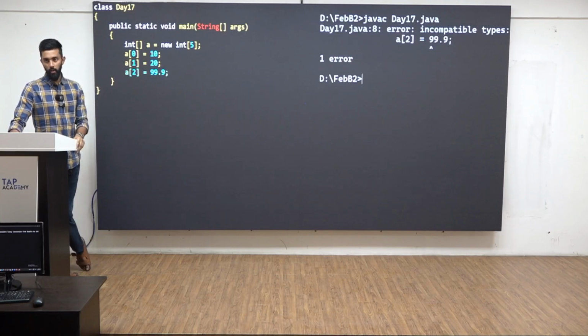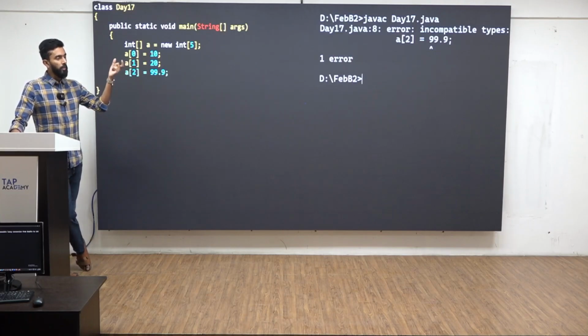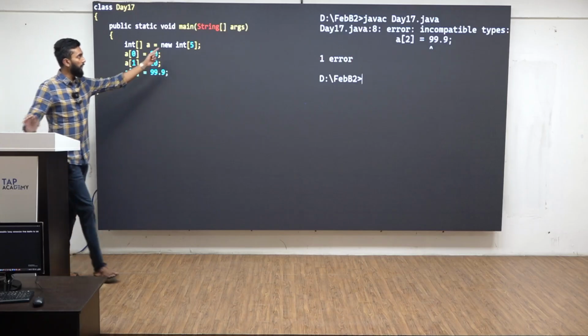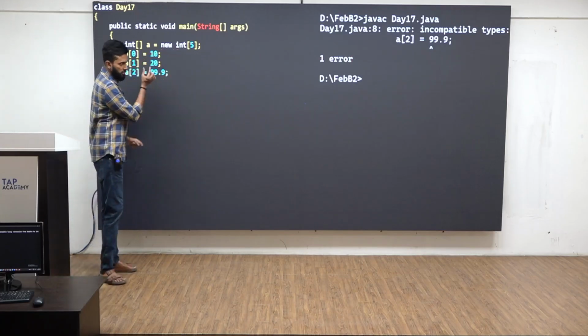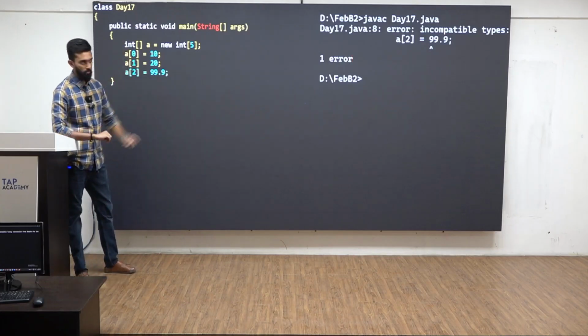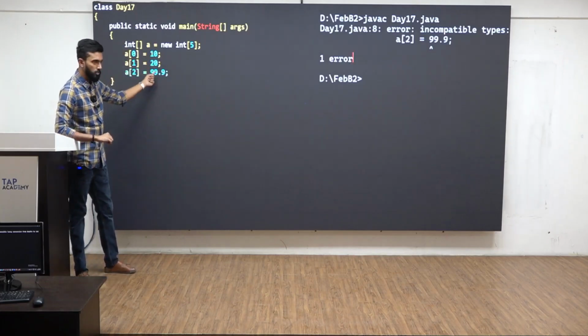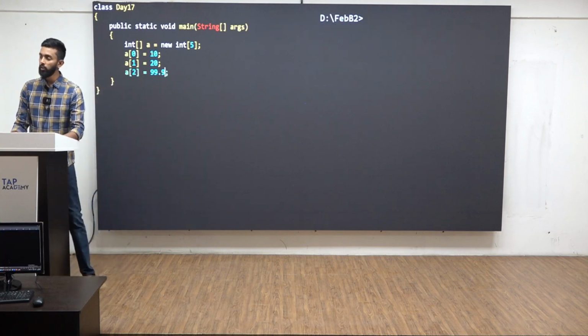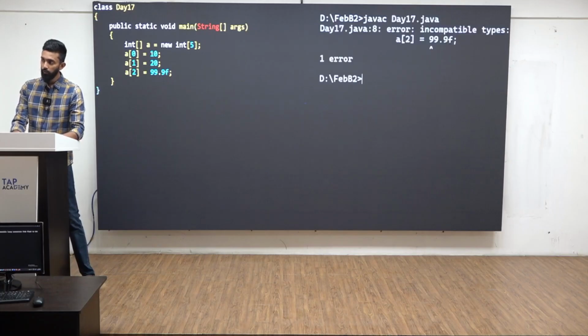Incompatible. Why incompatible? Because you only logically think 99.9 is a double. What is the size of double in Java? 8 bytes. You are creating an array of integers, which means each of those cells is of size 4 bytes. Can you store 8 bytes of data inside 4 bytes? Incompatible. Understood? Okay, sir. Make it as float and show, sir. I will make it as F. Now if I go compile, friends, same error. Yes or no?